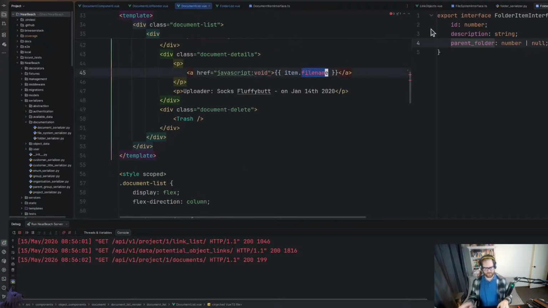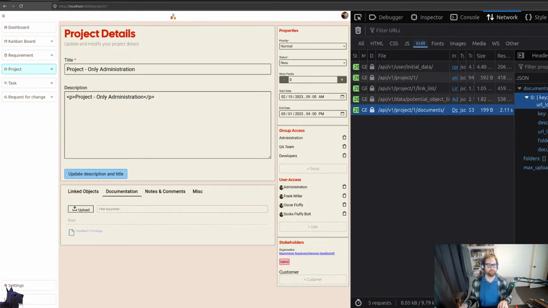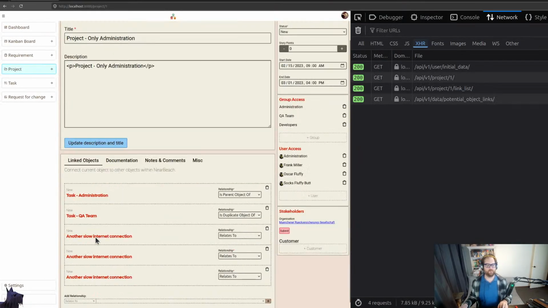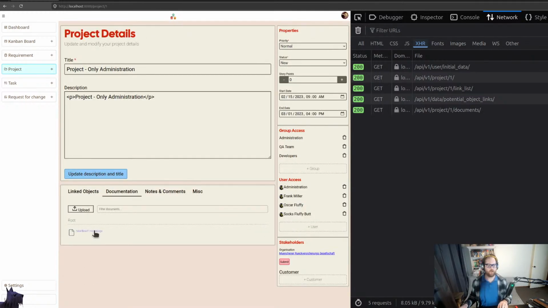All right, file name, that's just going to be description. And then, yeah, we're just going to get rid of that for a second. We're just going to hit refresh. Yeah, we've got the NearBeach homepage there. Now, it might be an idea to actually have the who created this come through with the user.